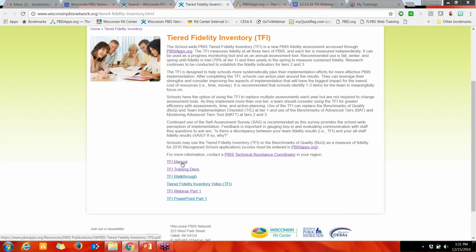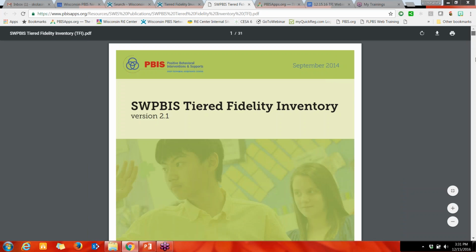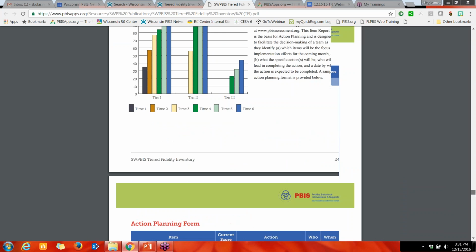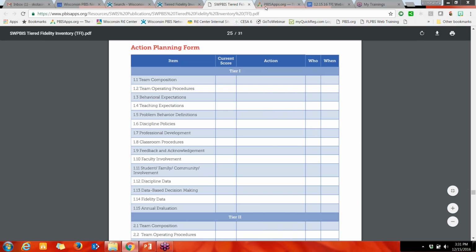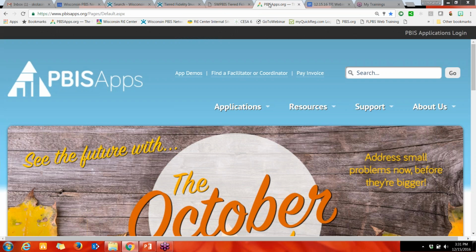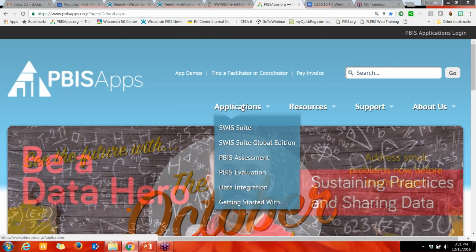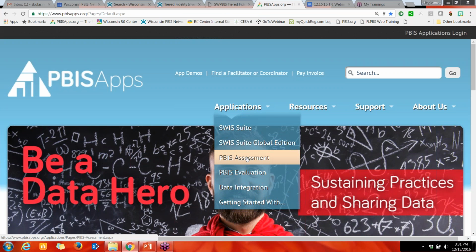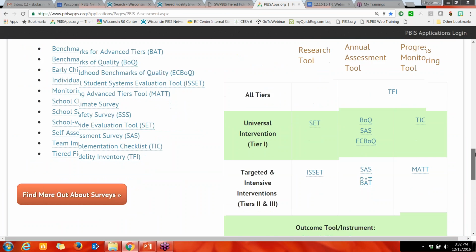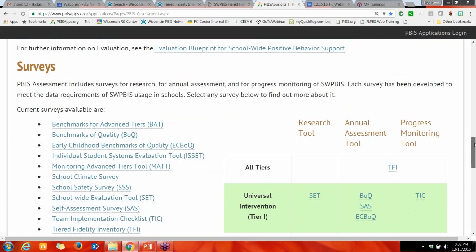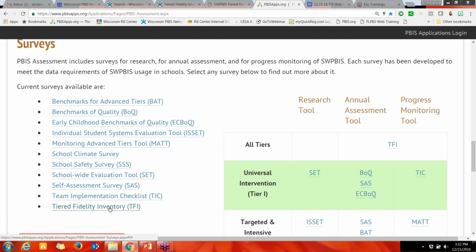So within the TFI manual, there is an action plan. I'm just going to skip further down, right here. And it's just the way it is, you would write it in. Within the PBIS apps website, which I'm going to go to right here, if you go to applications and PBIS assessment, and you scroll all the way down to the bottom, you can see the list of the fidelity measures, and I'm going to go into the TFI.